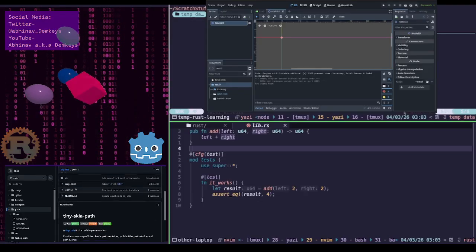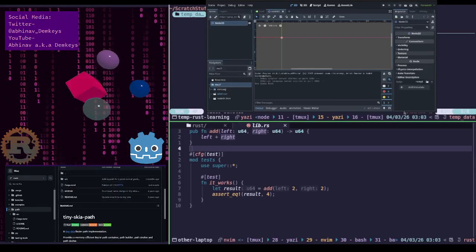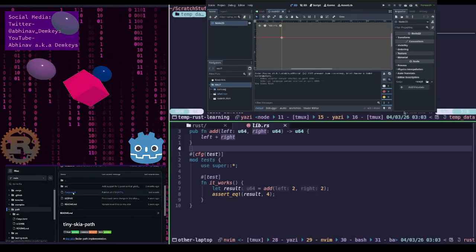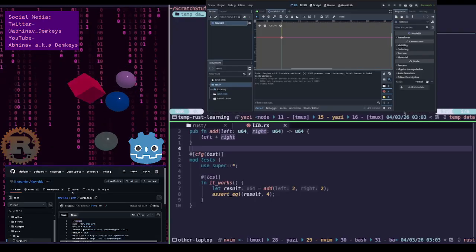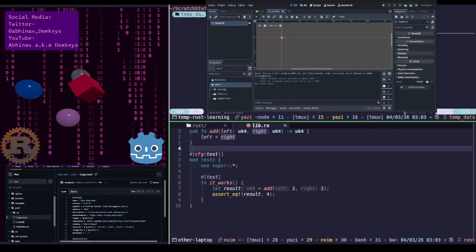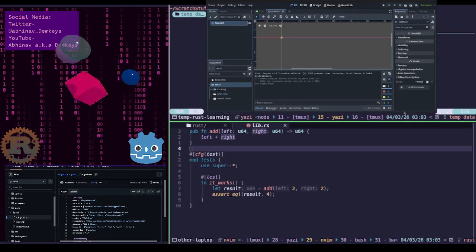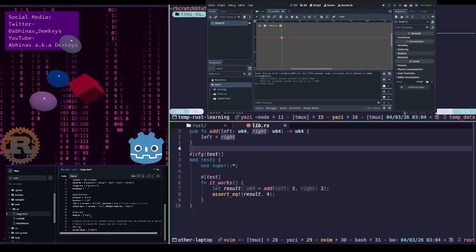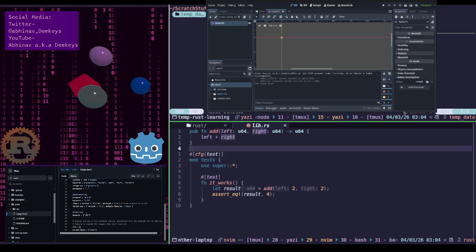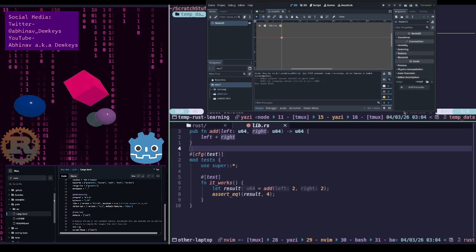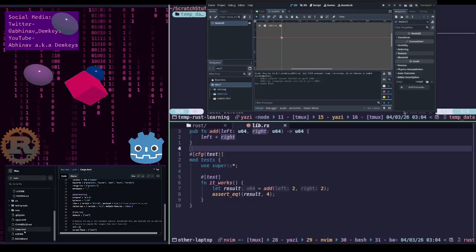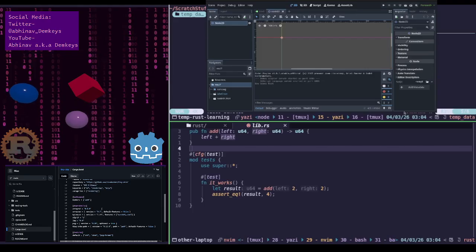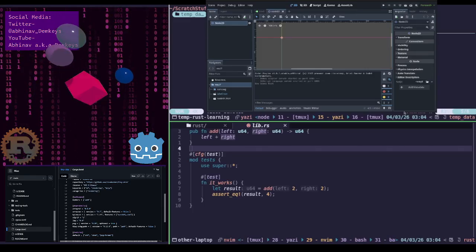Wait, this is not a part of, I don't think this is included in the project, is it? I don't think so. I think I would need to. Okay, under dependencies. Wait, I should look at the dependencies of Tiny Skia itself and see if Tiny Skia path is included. Tiny Skia path is included here.